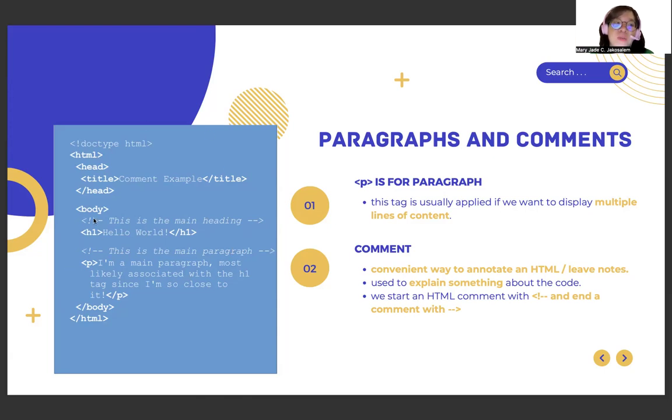If you include the exclamation point and so on, it will automatically categorize it as a comment, because as I've said, everything inside the body can be seen on the web page except for comments. Comments are automatically ignored. Let's say this is a comment, this is the main heading, this is the main paragraph, these are comments. As soon as you indicate it's a comment using these symbols, the browser will not show it on the web page. It will ignore the comment.